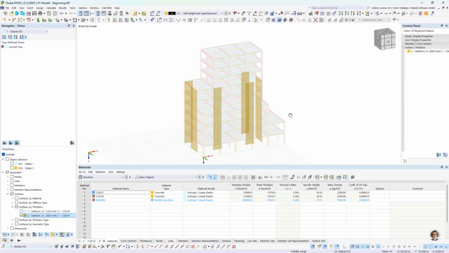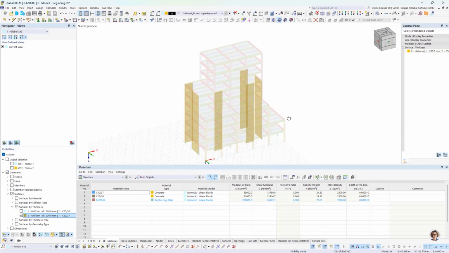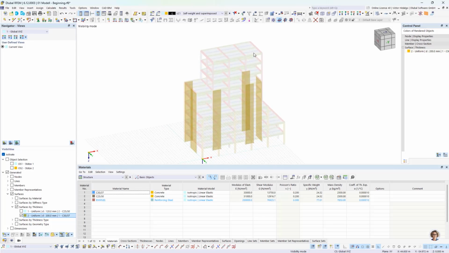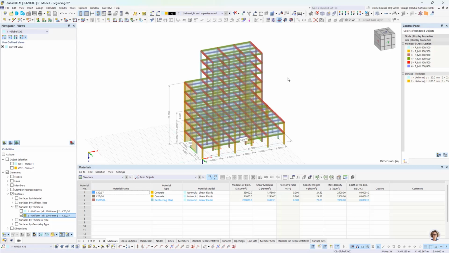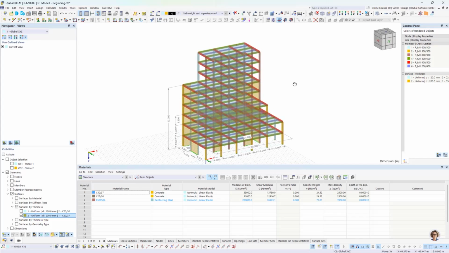So we can see here 6 walls which are conceived to limit the lateral displacement of the structure, so exactly this interstory drift. Okay, I'm gonna cancel the visibility. I come back to the original view, and I am gonna show the loads definition.